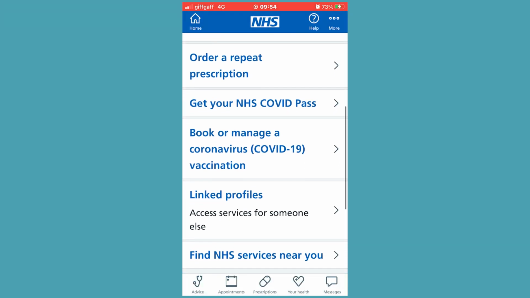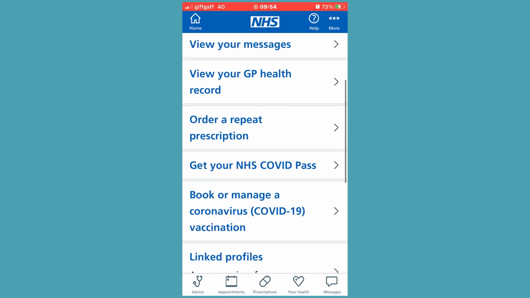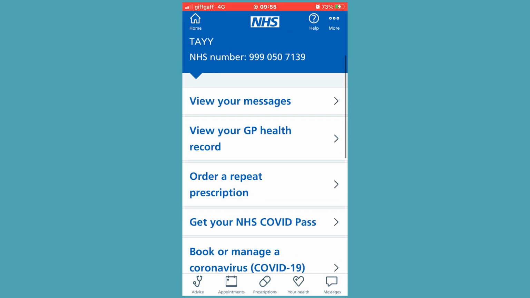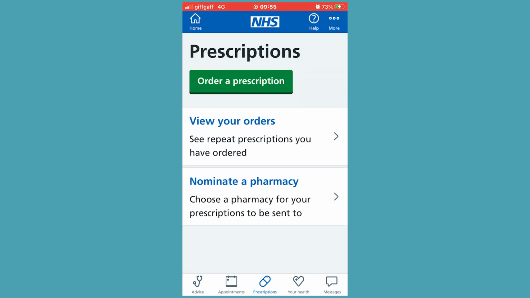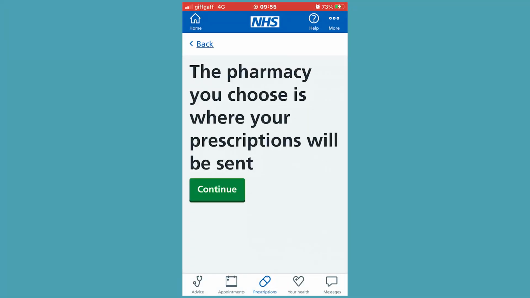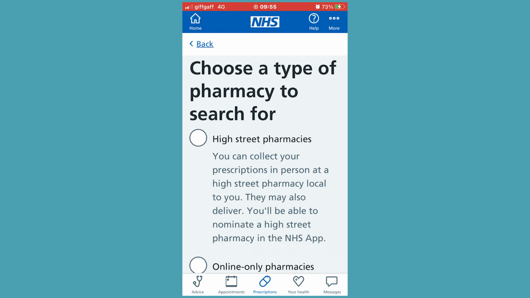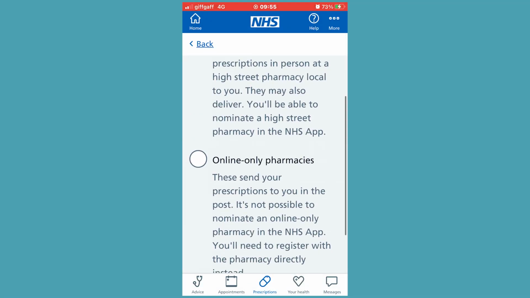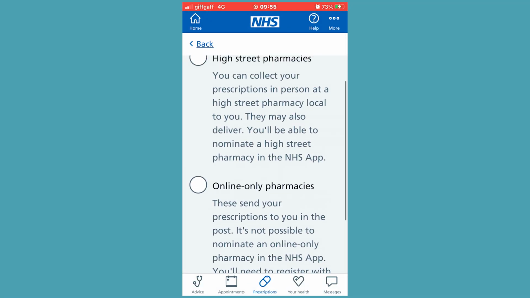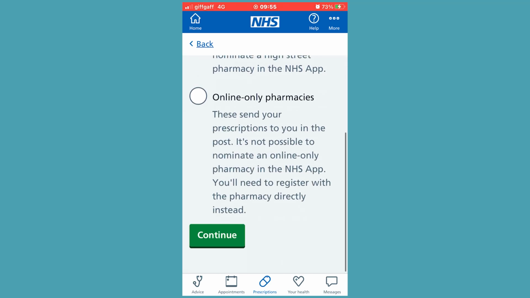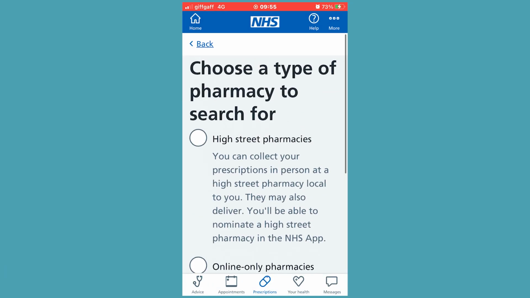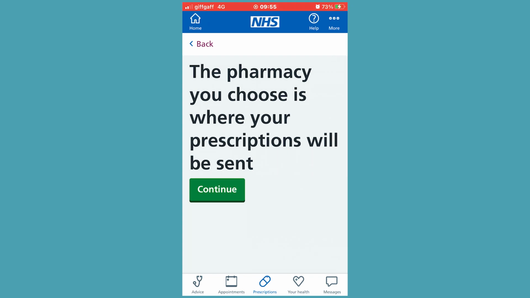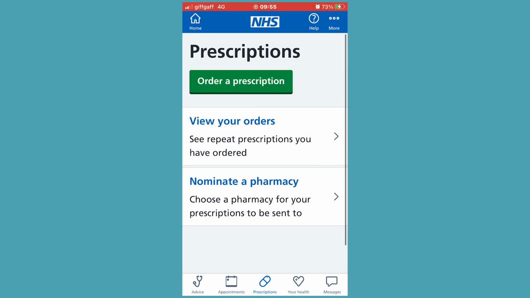we can see we are being asked to nominate a pharmacy, order a prescription, or view our orders that we may have made in the past. It is important to nominate a pharmacy because if we do, then whatever prescription we order goes straight to the pharmacy and we can pick up our medication. Otherwise, we would have to go to the surgery first to pick up our paper prescription before we can take it to a pharmacy to pick up the medication.